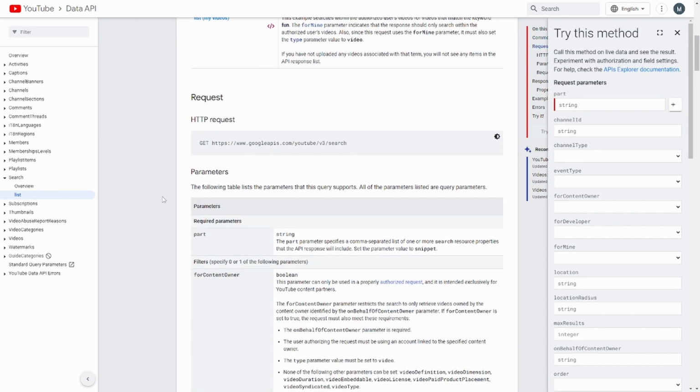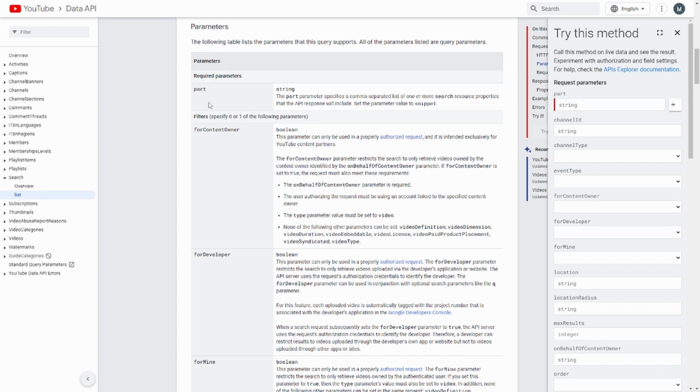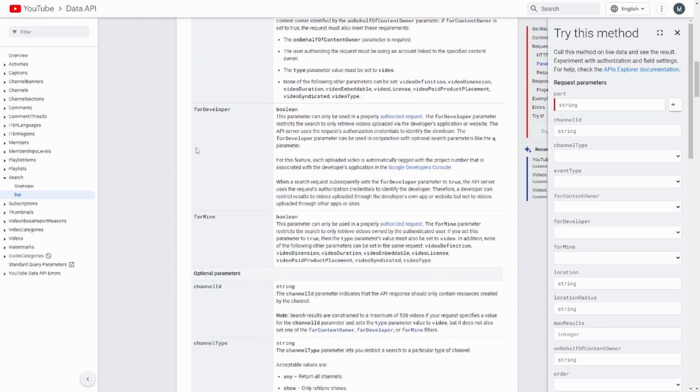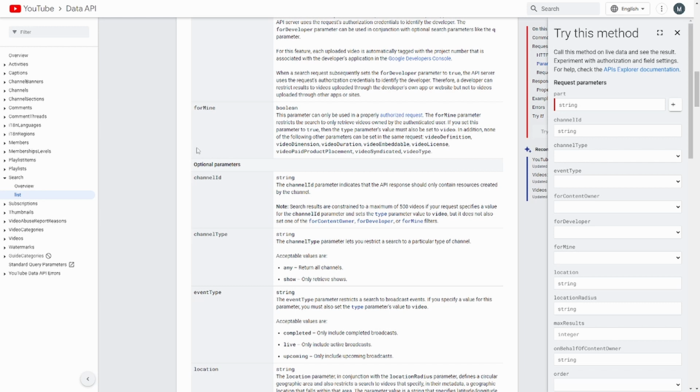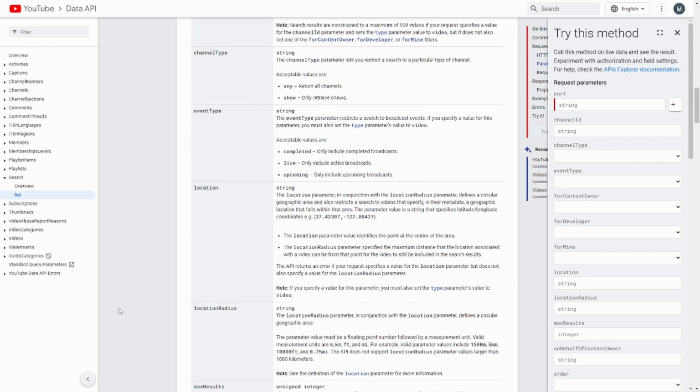So we can see here that this is going to be the endpoint we should hit. Our required parameter should be part, and we're going to want to set that to snippet. Then there are a bunch of other optional parameters that we can pass in. So let's go ahead and start coding.